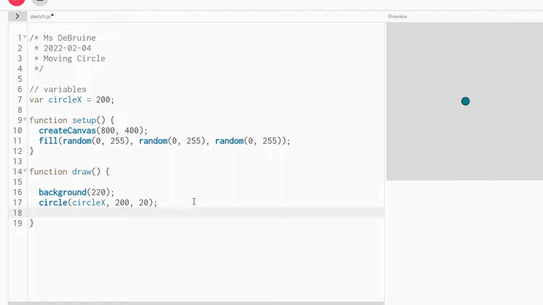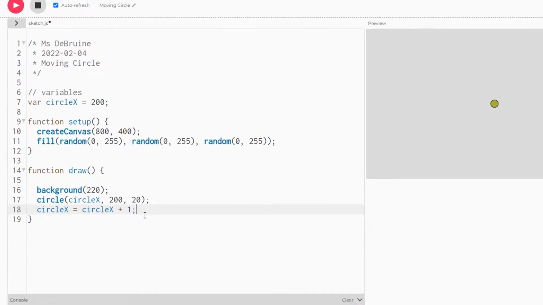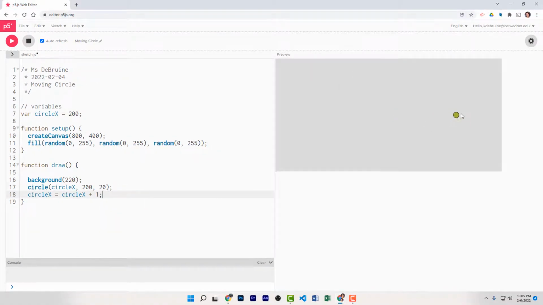We know that circle X controls the X location of the circle. And so what if we change the value of circle X as the program progresses? We can do that like this. Circle X gets circle X plus 1. And voila, look what happens. The circle begins to move across the screen. Now, it just continues to go off to the right and move off into virtual space. If I refresh my program here, the circle will continue to move.